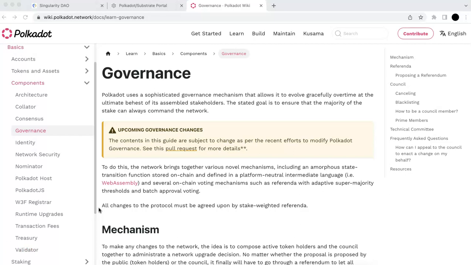In Kusama, there is the KSM. So in this video, I'm going to quickly go over that and also show you how you can use your voting right. It's very interesting.